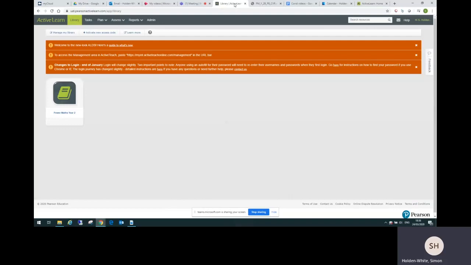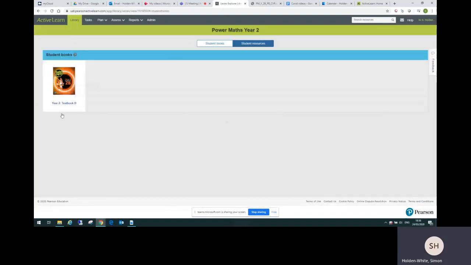There's a link for each year group, year 1 to year 6, and you can share these links with children and parents. So for example, if you follow the year 2 link, this is the page that you'd arrive at here where I am. And you can see we've got Power Maths Year 2 available. If we click on that, we get to two tabs here. You can see the textbook is on the Student Books tab, and there's also a Student Resources tab with the practice book. So let's go into the textbook.